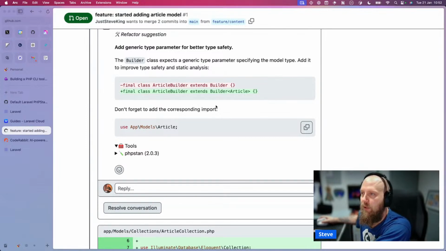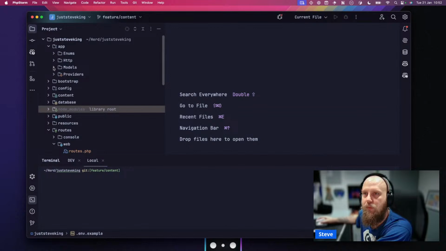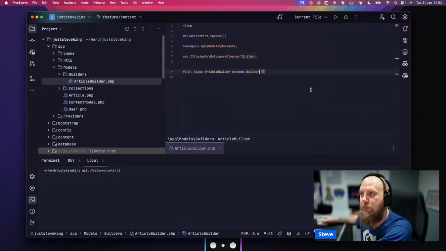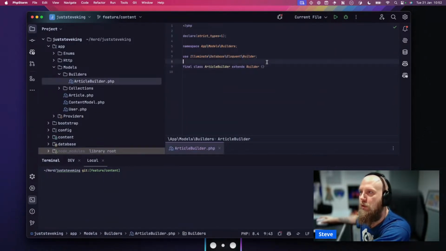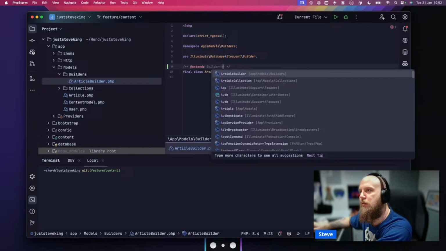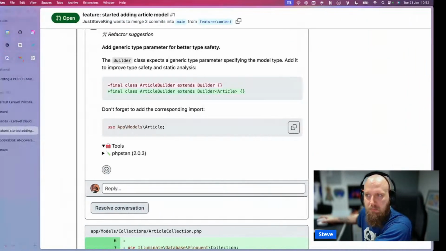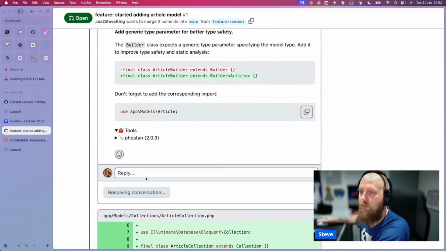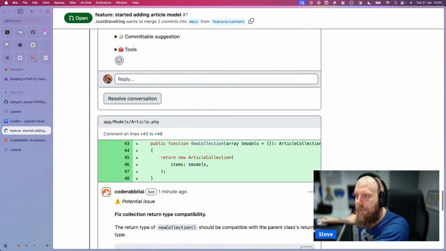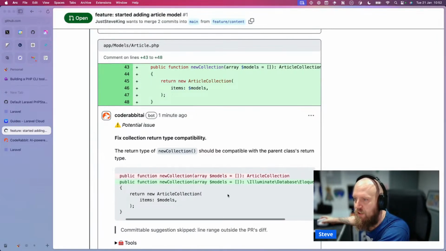So, my builder. If I come to my article builder, for example, models, builder, article builder, we can say that this extends builder article, like so. Right, makes sense. That's all good. We can resolve that. Coming on down, fix return type compatibility. So this is going to return a collection.